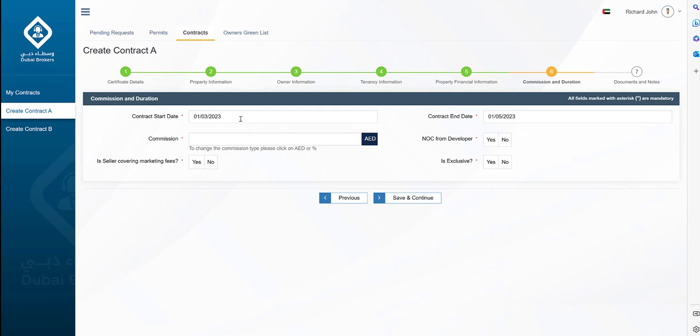Next is the commission and duration. The contract start date could be a minimum of 1 day or a maximum of 1 year. The default value is set to 2 months. The commission can be entered either in AED amount or a percentage value. The maximum allowed percentage is 20%.